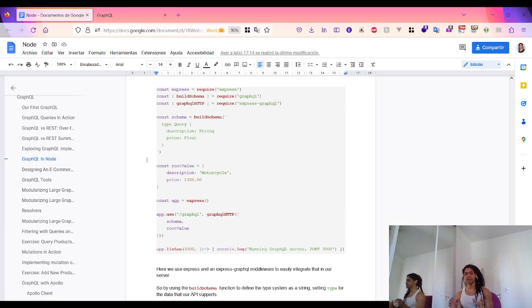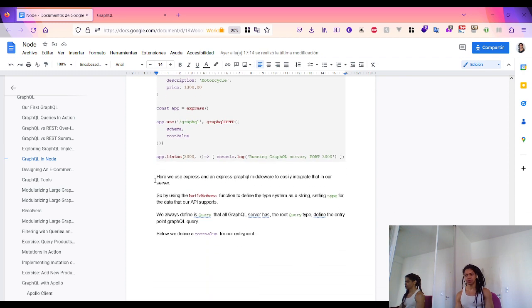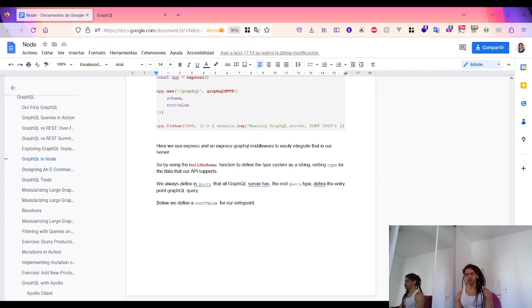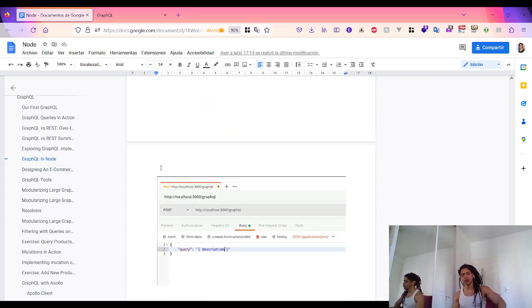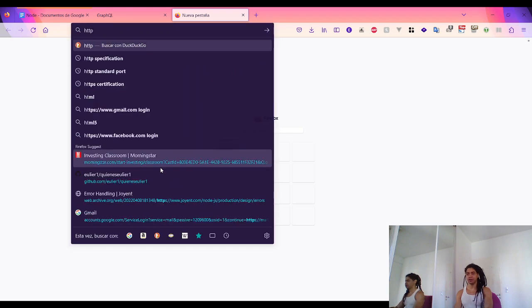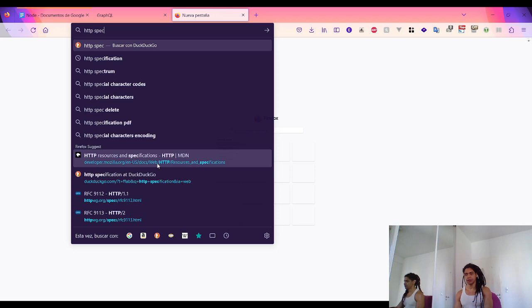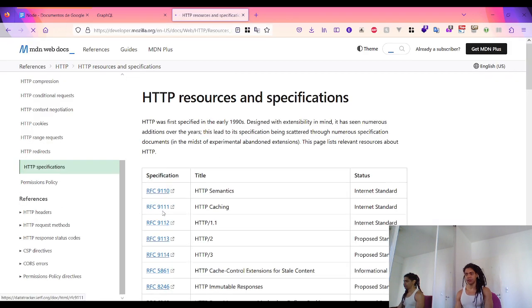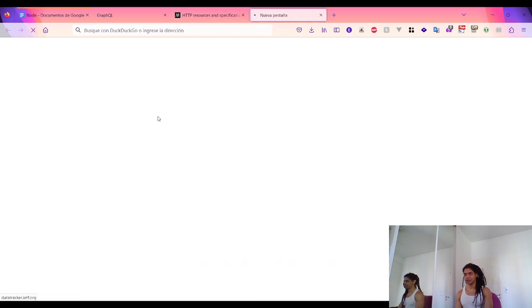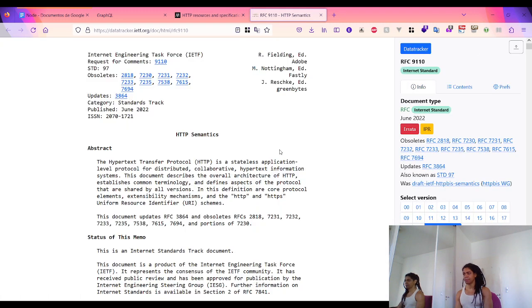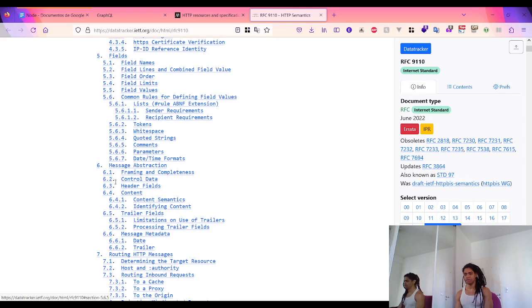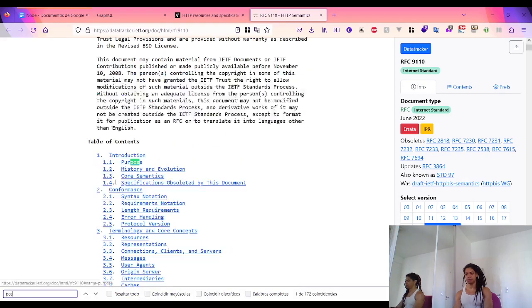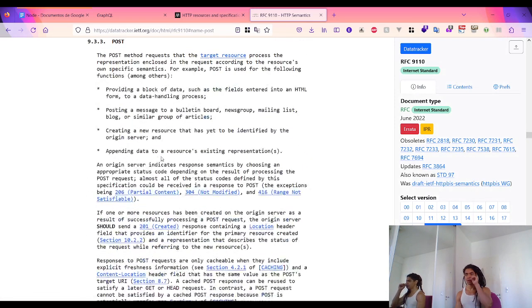So let's look at the simple example of how you can create your GraphQL query from scratch, and also how you can query your GraphQL endpoint using the HTTP protocol, particularly an HTTP POST request. If we look at the HTTP specification, which is the standard here, and navigate directly to the verbs, in this case POST, which is the method definition, a POST here.